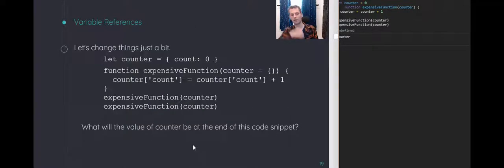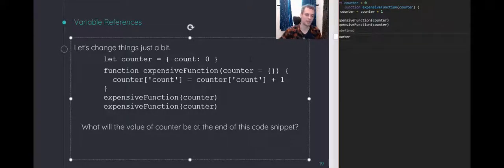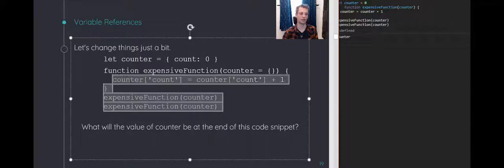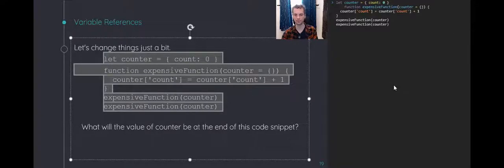Well, let's change things up a little bit. Instead of setting counter equal to 0, let's set counter equal to an object, and that object is going to have a count property, and that count property is going to be set to 0 initially. And then instead of just doing a +1, we're going to say, hey, object, take your count property and increment that by 1. So let's see how that goes. Now, if I do counter.count, hey, that's equal to 2.